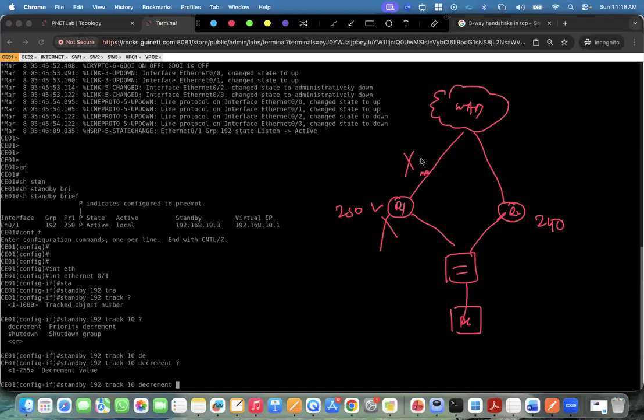So I want to track this link. And if this link goes down, I want to decrement the priority by 50. So 250 minus 50, how much? 200. So this priority is going to be lower and this one is going to become higher. So your traffic starts going via this link.